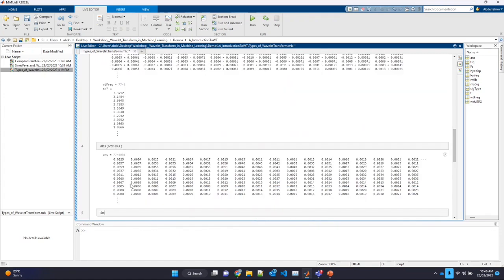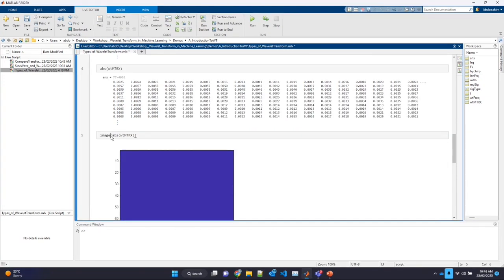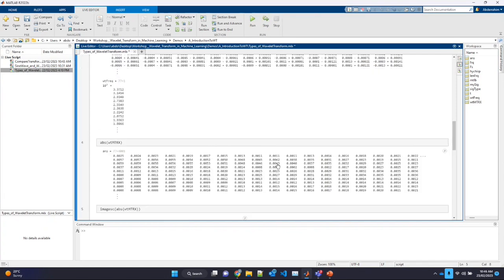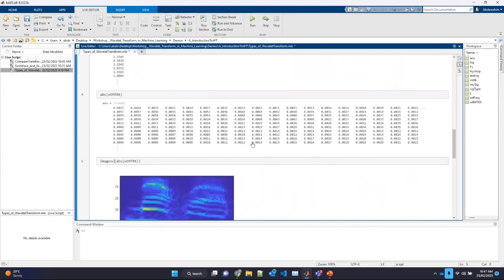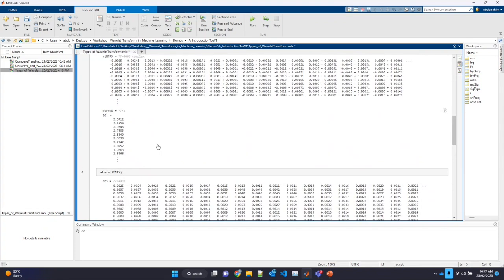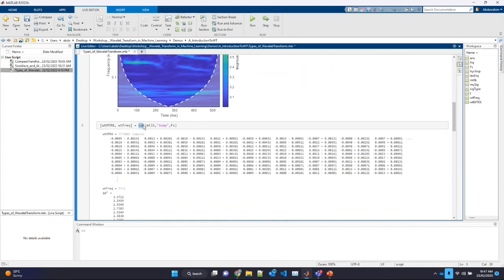I can maybe use image and abs. Then I believe we need to use the other function. Okay, let's see this. Yeah, we are getting almost similar, but this is a plot that we get after much tuning of the axis, the annotation and so on. But in the end, this is something similar. This is just to show you what we get from running this command. We have two outputs: the matrix, which is the wavelet transform matrix, and the frequency vector.